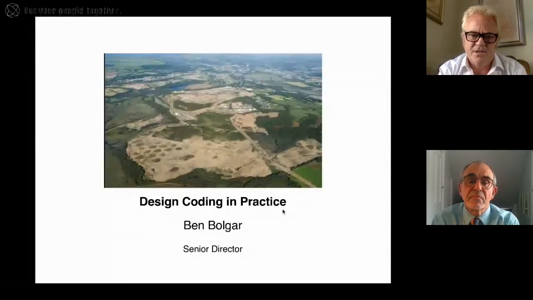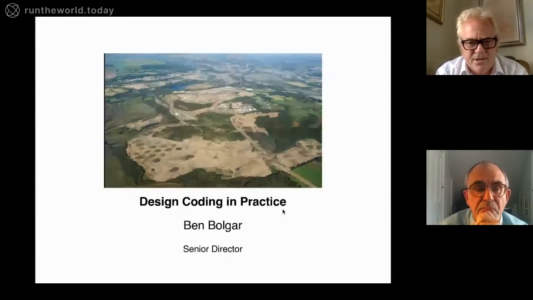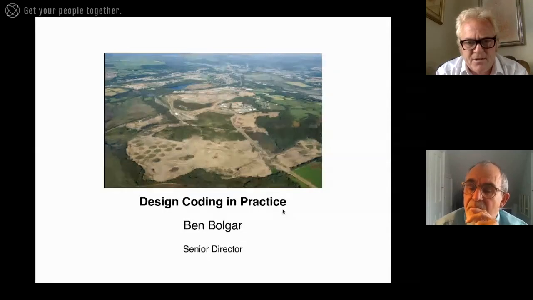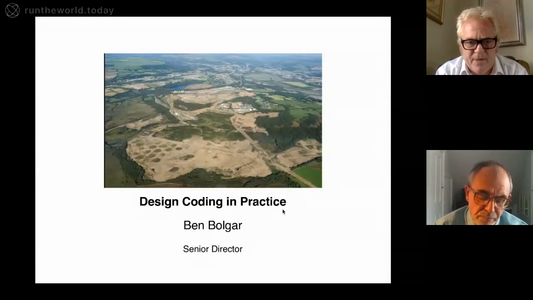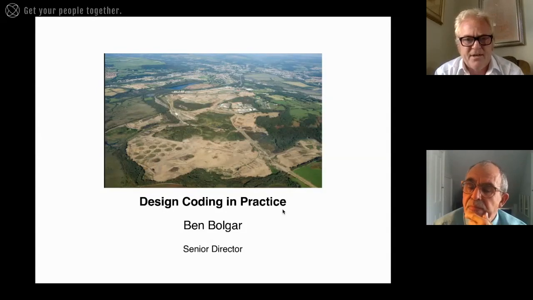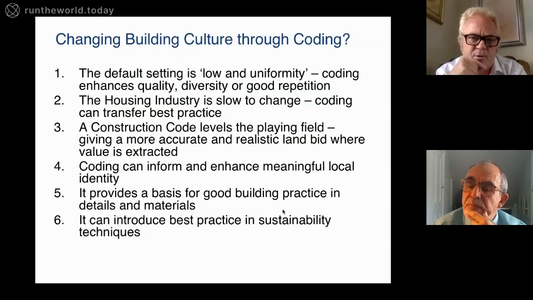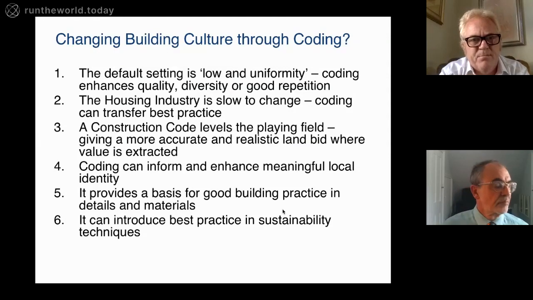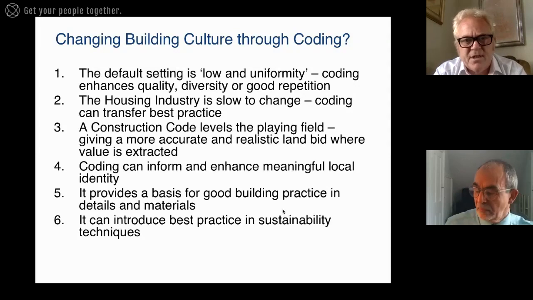I thought I would just cover really the practical approach to coding. It's a series of war stories, if you like, of having been involved in detail with specifically three codes for large projects, large urban extensions, one public sector, one private sector, and one for a long-term landowner, and hopefully draw from each. Before I get started, really the question I think many people might be asking is, can we actually change building culture through design coding?